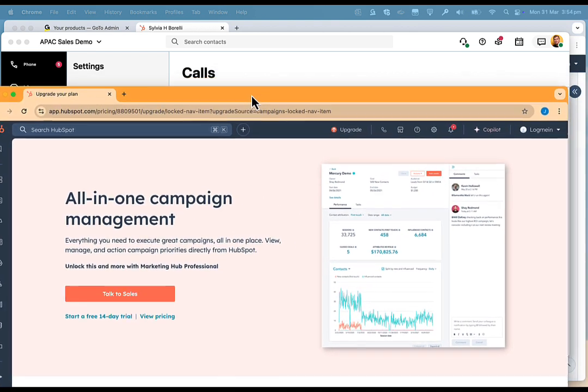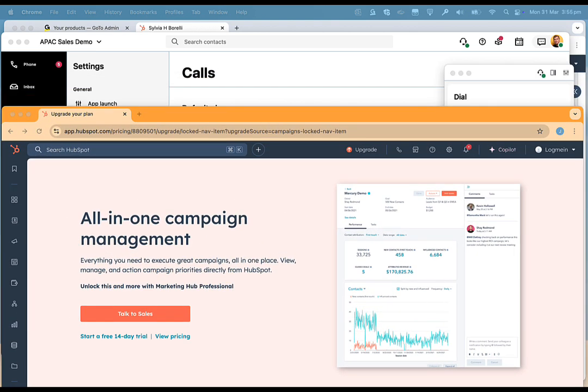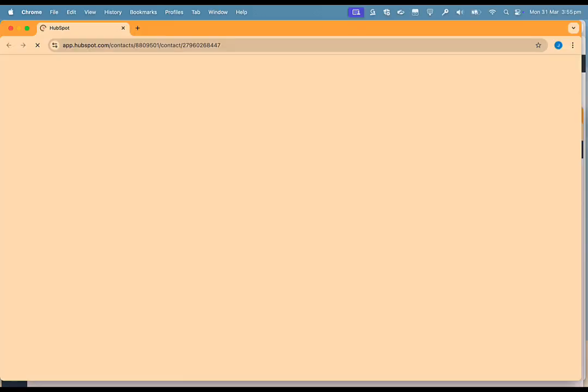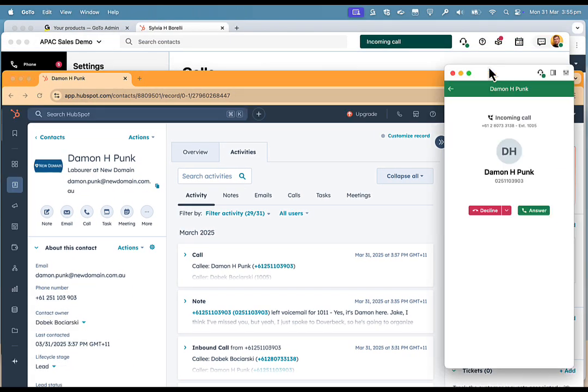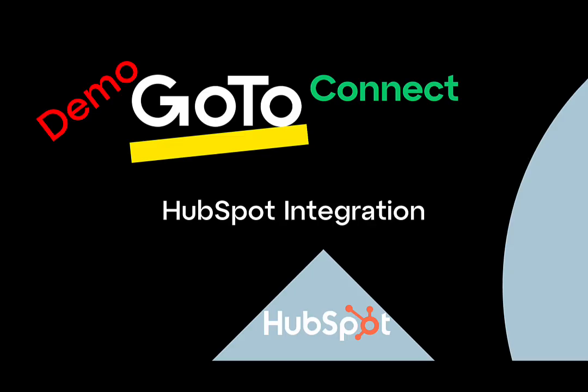I am now going to bring up the Chrome browser so we can demonstrate the screen pop. I will initiate a call from Damon. As a result, we are going to see the HubSpot contact launch in a new browser tab. And we can also see the call being identified on the GoTo application. This concludes the demonstration on how you can boost productivity, simplify workflows, and know your customers better when integrating GoTo Connect with HubSpot.